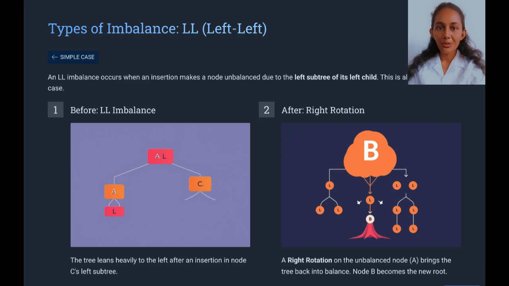Now let's move on to the second topic, the LL case. This imbalance happens because the new node was inserted into the left subtree of A's left child, just like this.